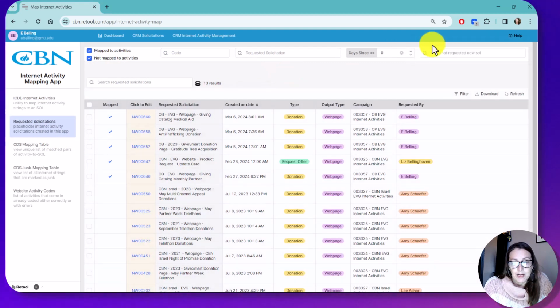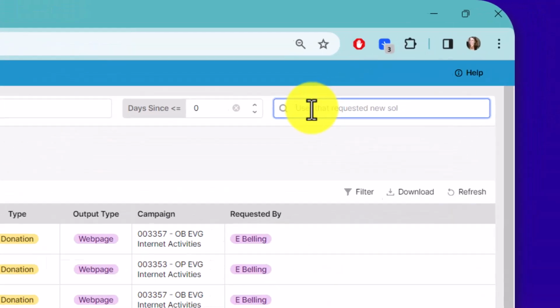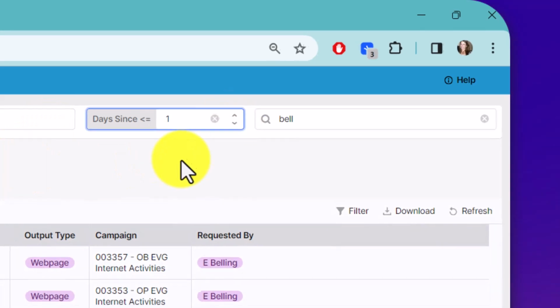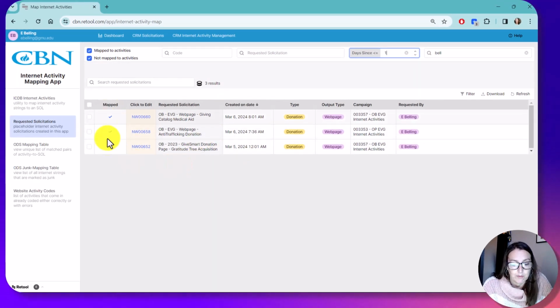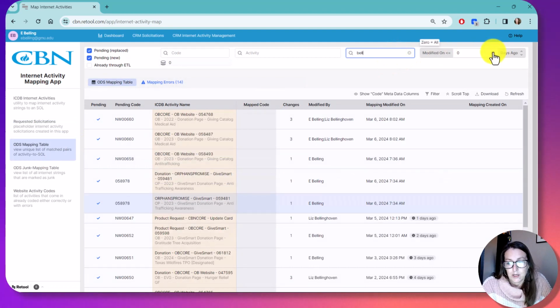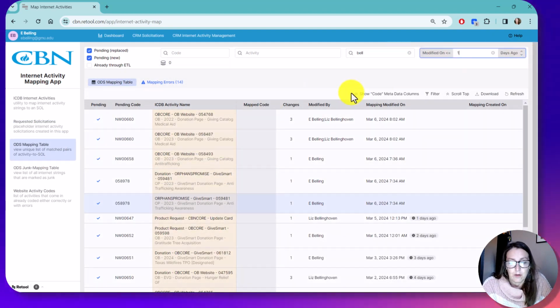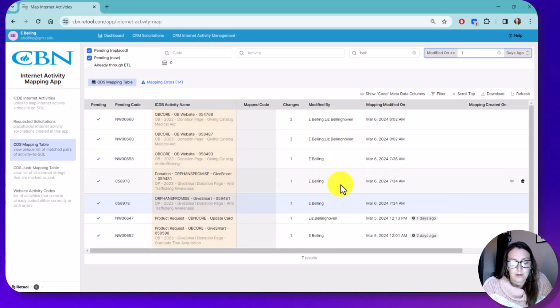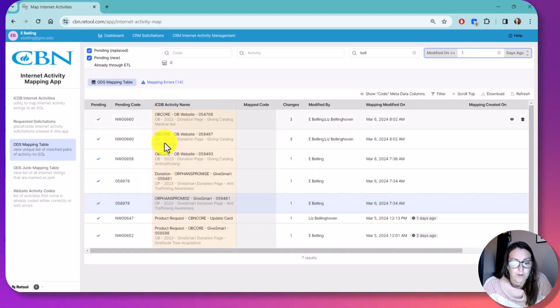If you go over to the pending page, what you can do is put your name in, and say, just give me the last day, and it's confirming that we've created 3 new, well, this one was yesterday. So today we've created 2 new solicitations. And if you go to the mapping table, same thing, put in your name and change it to 1 day ago. It'll just show you what we've mapped today. And actually there's a couple from yesterday, but these are the 1, 2, 3, 4, 5 that we did today.